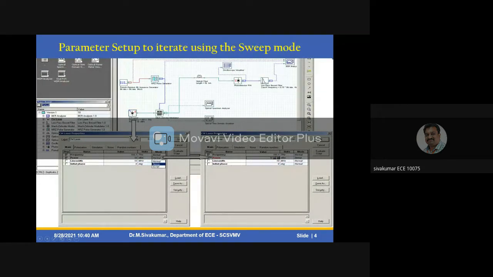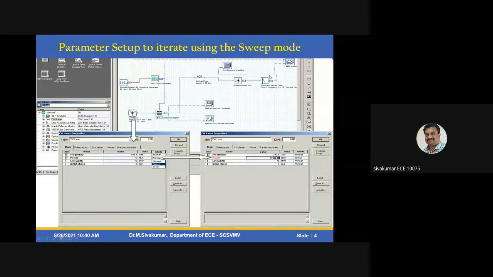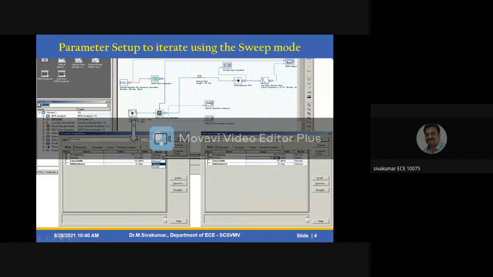Then move to the second step. The first step is to either download this circuit or build it yourself as it is. First, you click on the CW laser. You leave the frequency as it is. You just change the power to 10 dB. Here you click on power, change the mode from normal mode to sweep mode, and click OK. This is the first step.